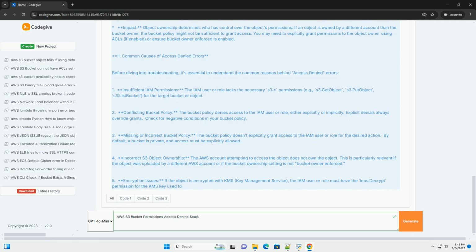8. Review configuration and credentials. Double check that your AWS CLI or SDK is configured with the correct access keys, secret key, region, and profile. Ensure that the credentials used have the necessary permissions. Use aws configure list to view your AWS CLI configuration.